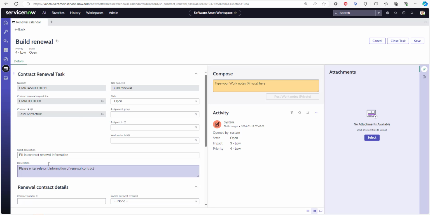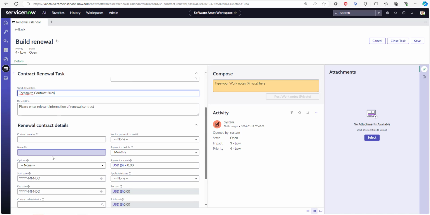So what I'm going to say is, we're just going to give it a description. We're going to say, it's going to be the new TechSmith contract for 2024. I'm not going to put in a description. It's not required. I'm going to have to put in a contract number. So we'll just say test contract 002. We'll give it a start and end date. So we'll say the new contract runs from 2024 January 30th, and it's going to lapse on the 29th of the following year.